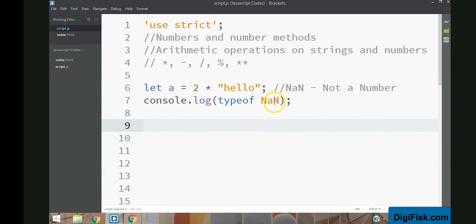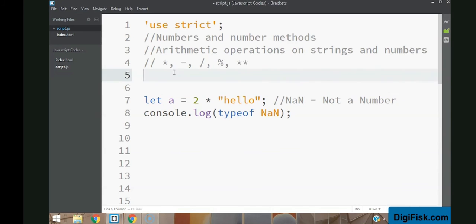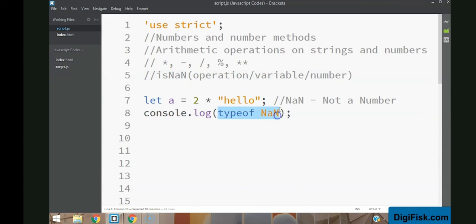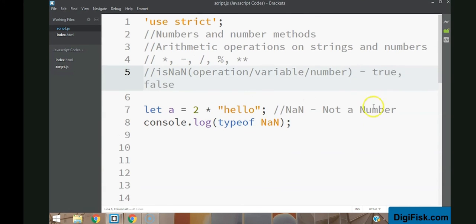All right, so now that we've looked at NaN, I want to talk to you about a predefined number method in JavaScript, one that we can use to find if something is NaN. It's called the isNaN method. Inside of it, you can give the operation or variable or number like that. So this is how this method works. Let me show you. It returns either a true or a false.